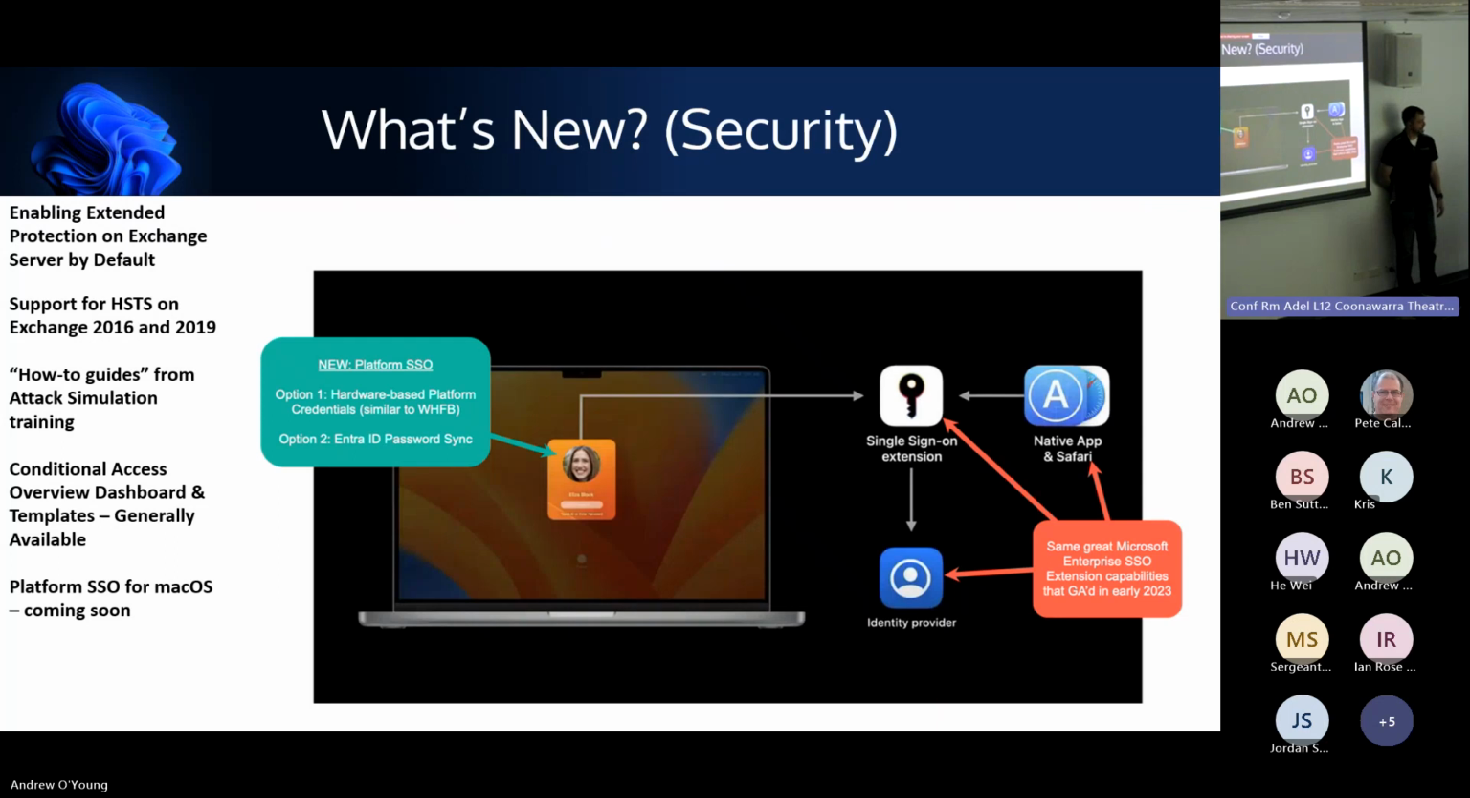Mac OS users can look forward to having platform single sign-on. So that's an enhancement to the recently released single sign-on extension. It's going to let you use passwordless credentials and have passwords managed and validated by the Entra ID suite. So happy days.